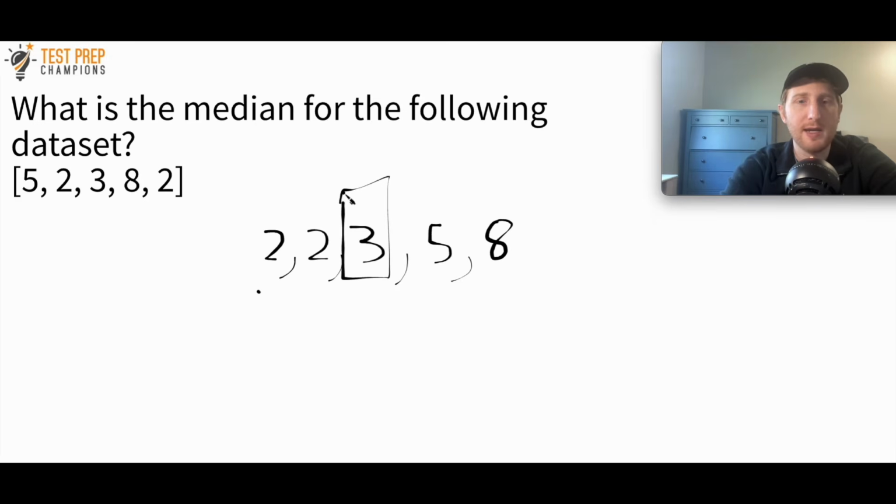So what if we had an even number of numbers? Like what if, let's say, we didn't have this 2 here, and you just had 5, 2, 3, and 8. Well, the first step would be the same. The first step would be to put them in order from smallest to largest. And then after that, what you'd have to do, since we've got an even number of numbers here, is take the two numbers in the middle and add them up and divide by 2.